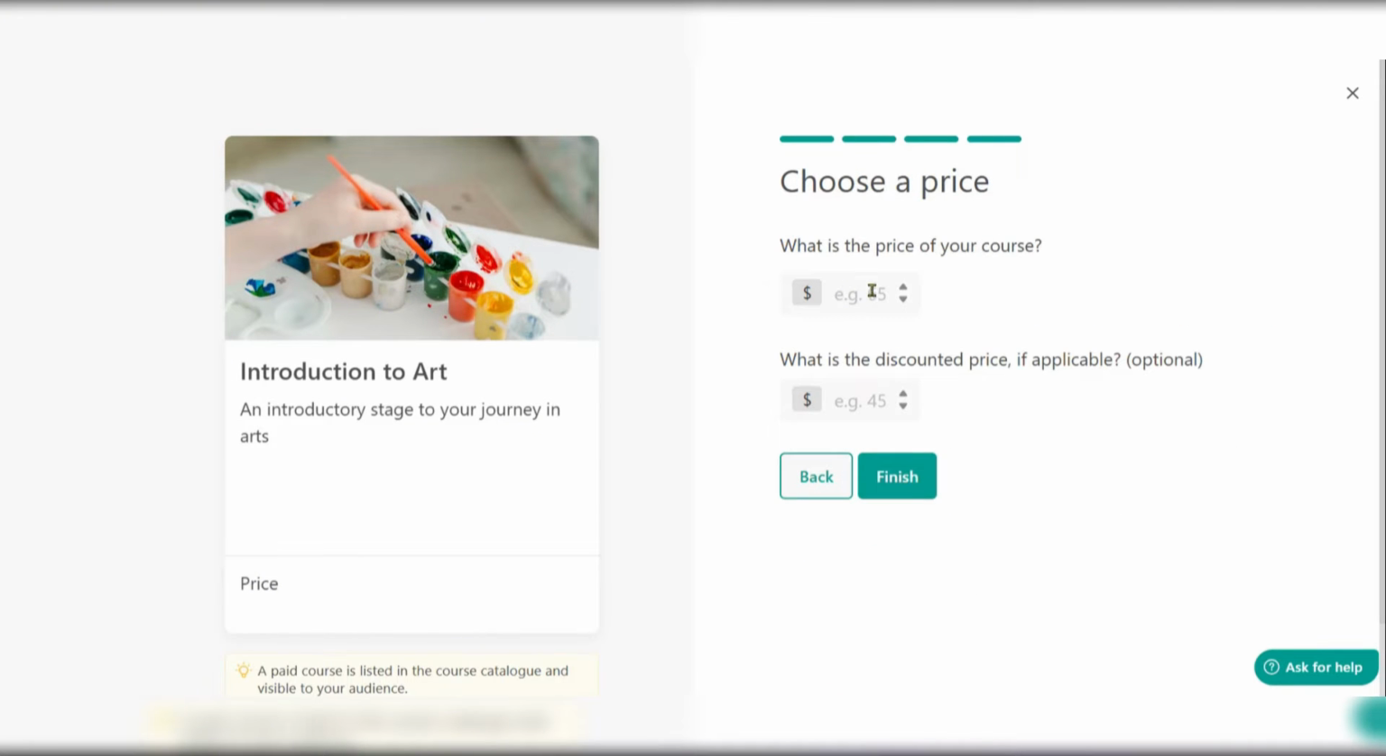And here you can see the price which you can input. So we just put $25 and you can see the price right here, right? But if we want to add a discounted price, if applicable, you can go ahead and try this. Put 20 and you can see it's 25, but now it's 20, right? So we could go ahead and say finish if we want to do that.